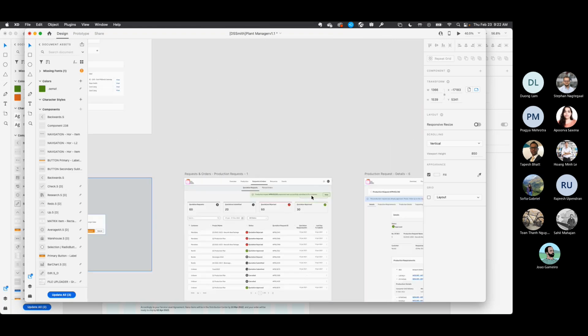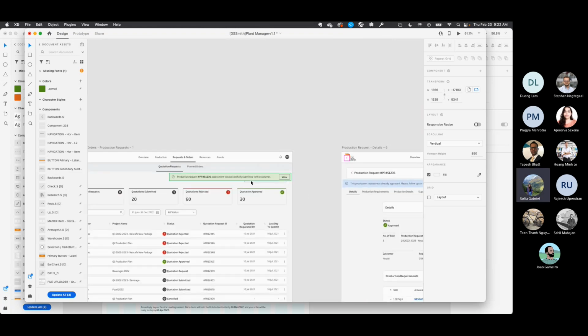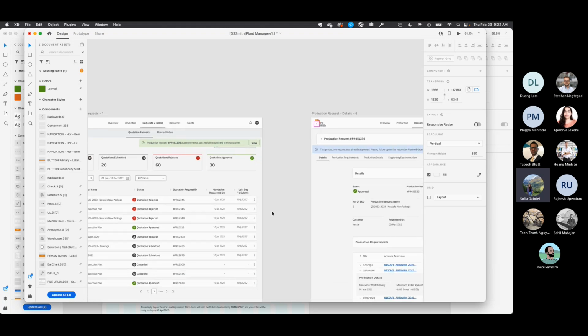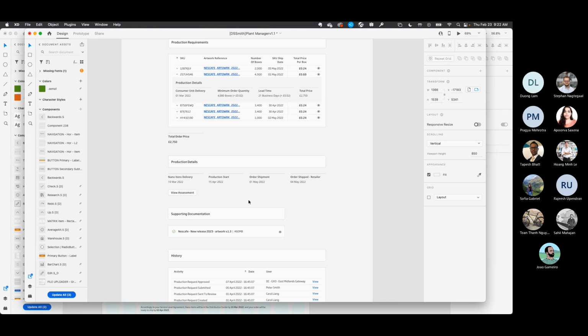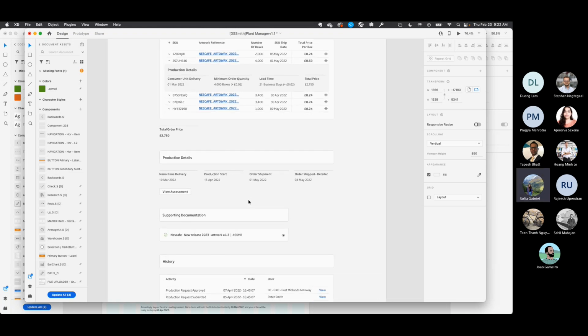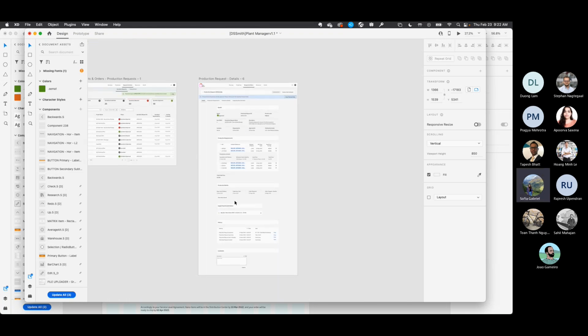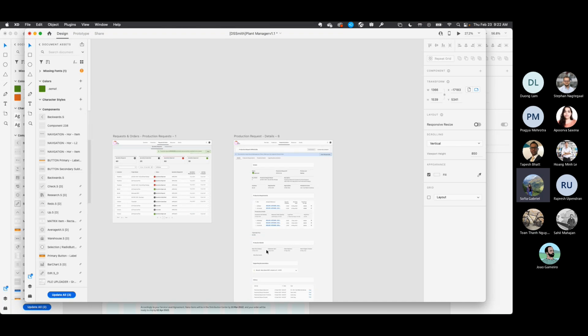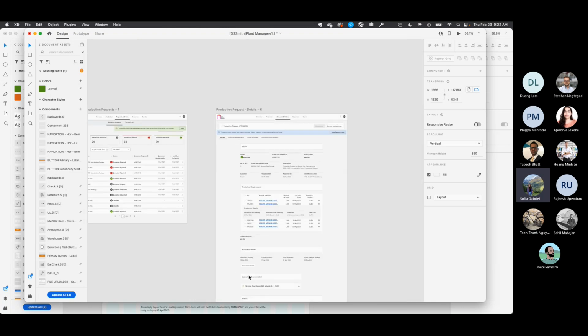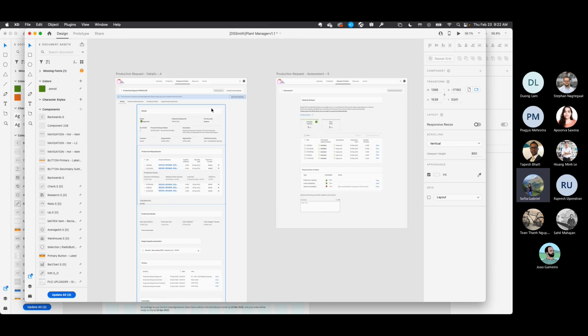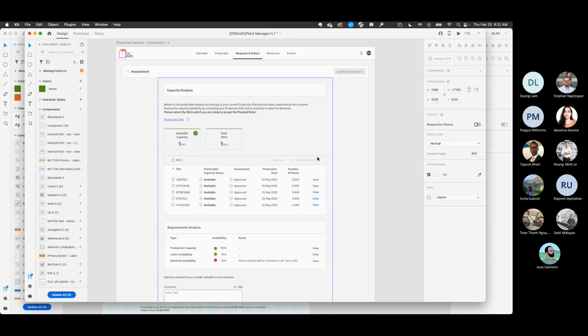Submit. And then production request assessment was successfully submitted, and then this would be the view after submitting the assessment. That would be the same as the previous one. So here you could view the assessment as well. That would be something like this, the one that I already showed you.